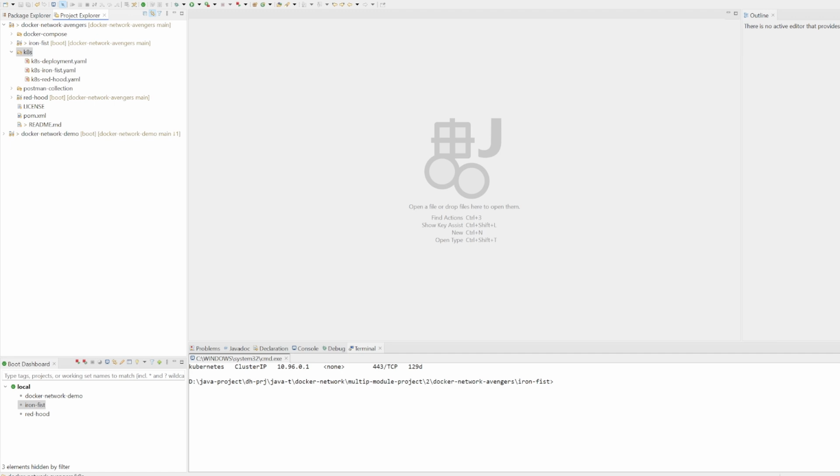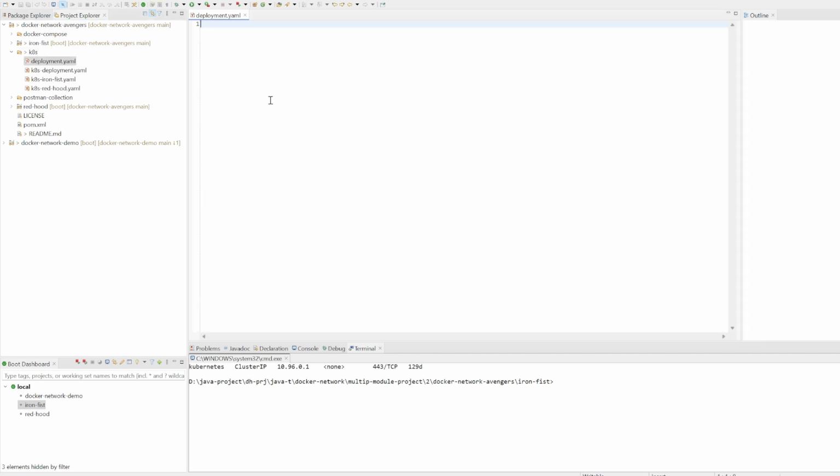So deployment.yaml. The Kubernetes manifest file should be a YAML file. The name can be anything, but the extension should be YAML. So this is my deployment file. Now we will start adding the different components for the deployment object.